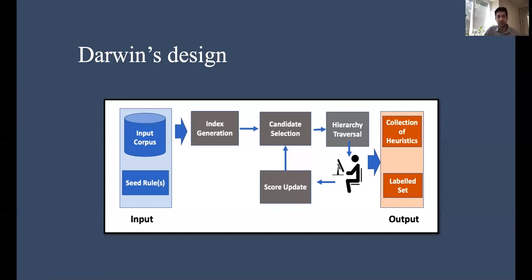All right. And then, as you can see, there are different components within Darwin that are sitting in between. The first step actually is index generation. This is one of the most complex parts of Darwin, and I'm going to talk about it at a high level, but then we can dive deeper if we have time. Essentially, we want to build an index that can quickly tell us which rules match which sentences. And we do that in a pre-processing step.